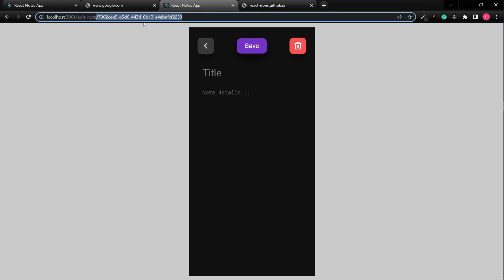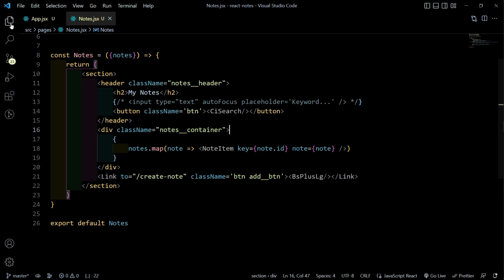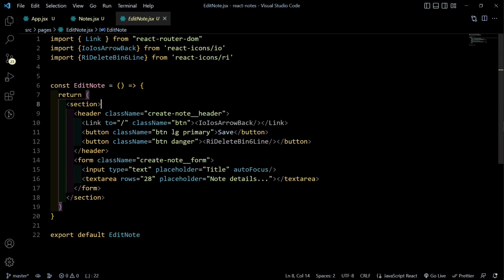Based on this ID, we are going to use the useParams hook from React Router DOM to fetch the node that has the ID, so that we display it here, we change it however we want, and then we can save it or update it. So let's go to our edit nodes page, and right here we should fetch that node.